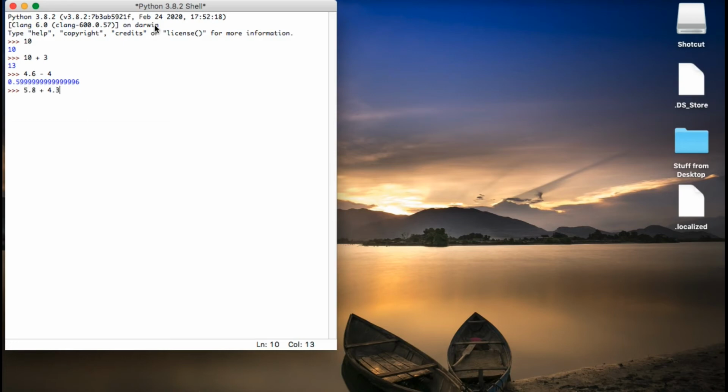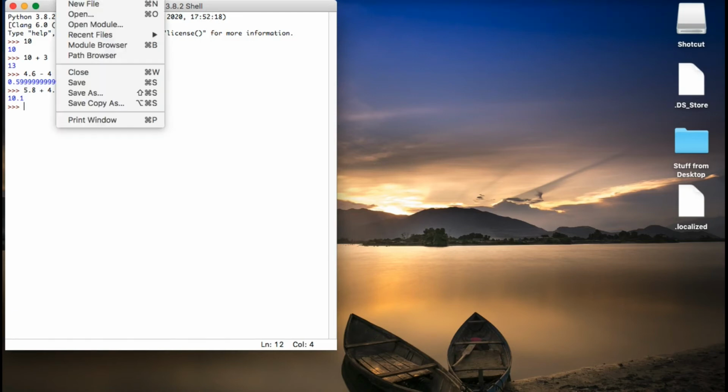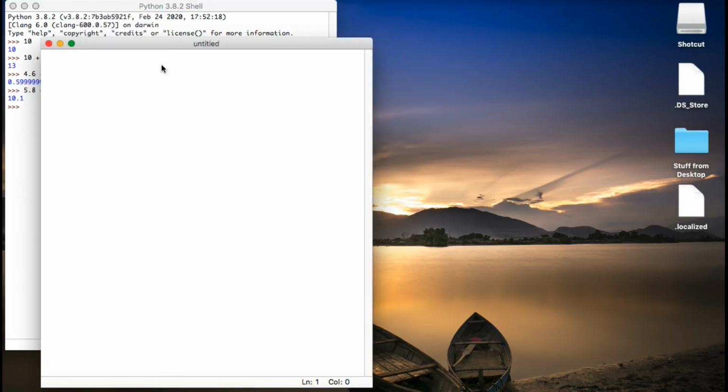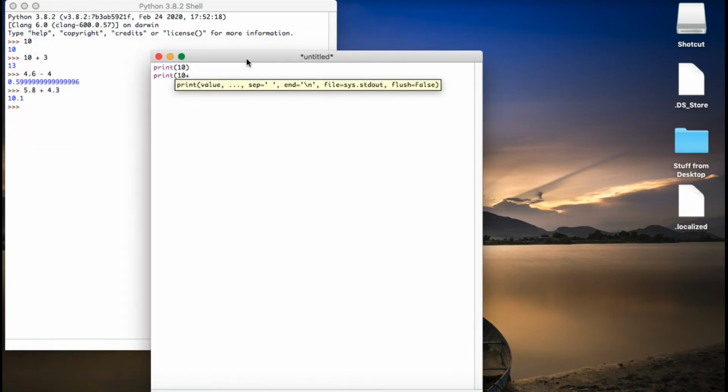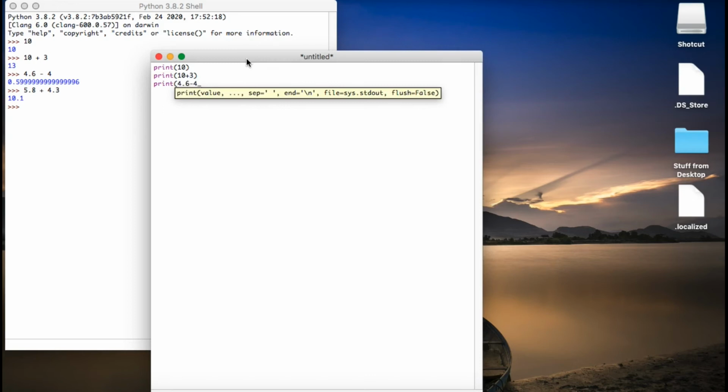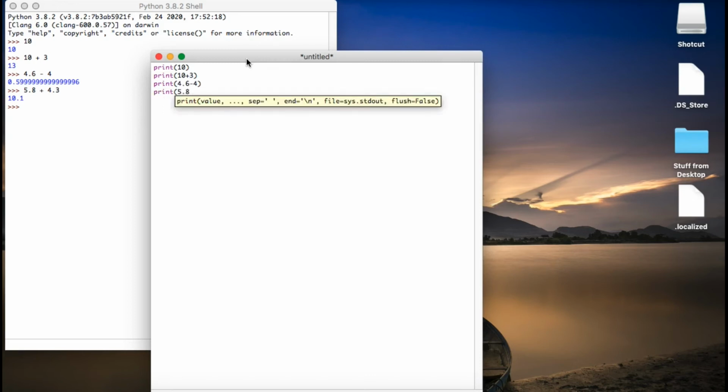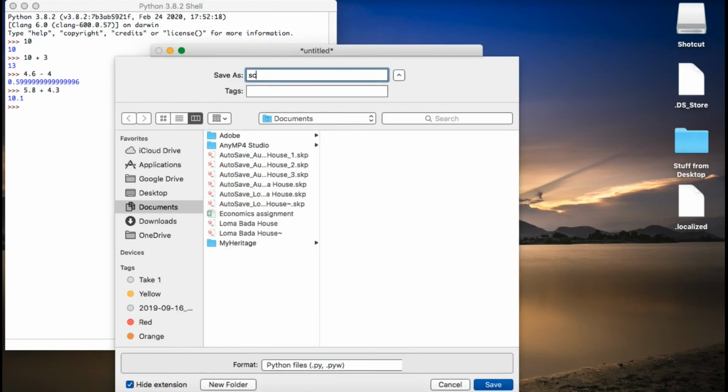The other way we can work with IDLE is by saving all of our instructions in a file ending with the extension .py, then running it. To do this, I will go to File and create a new file. I'm going to type print and then parentheses, and then my calculations inside the parentheses. I will put the same calculations as I did directly in the shell. Okay, now I will save the program as script1 and it is saved automatically as a .py file.